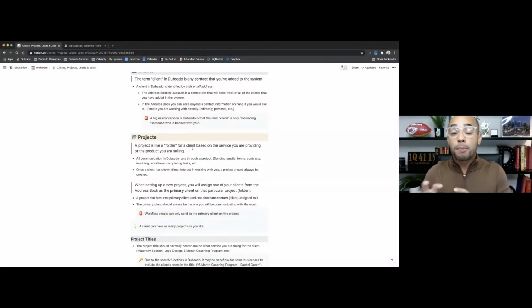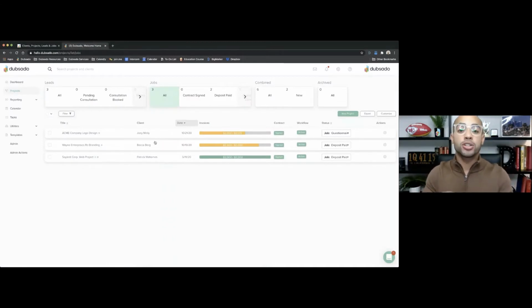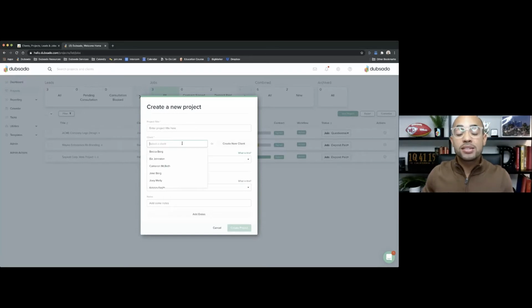So when setting up a project, what you're going to do is assign one of your clients from the address book as the primary client here. And just so you guys can get an understanding of how the projects work, let's say that Becca, she's a booked job that I already have, but let's say that she wants to work with me again. What I can do here is if I click new project, I'm actually able in this client drop down to select from my address book. So what I'm doing here is I'm basically taking out a new folder and writing a client's name on it that I already have in my address book. So I could click on Becca, and we'll just call this new project.